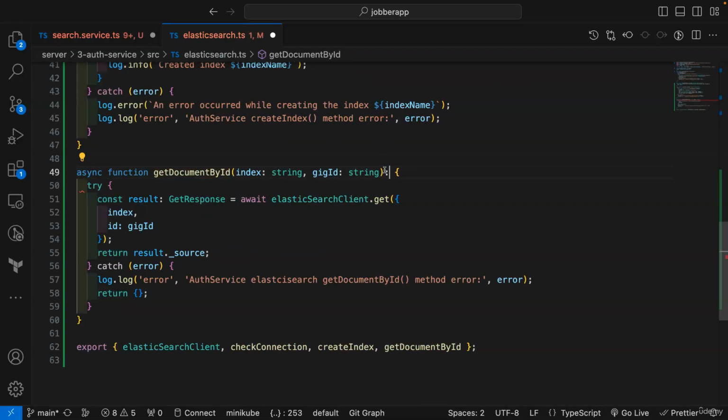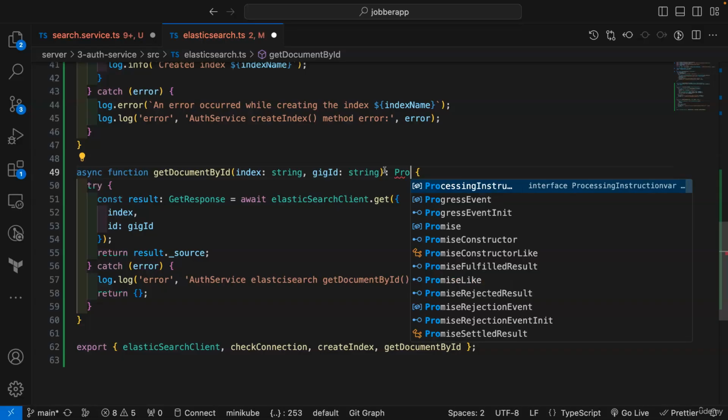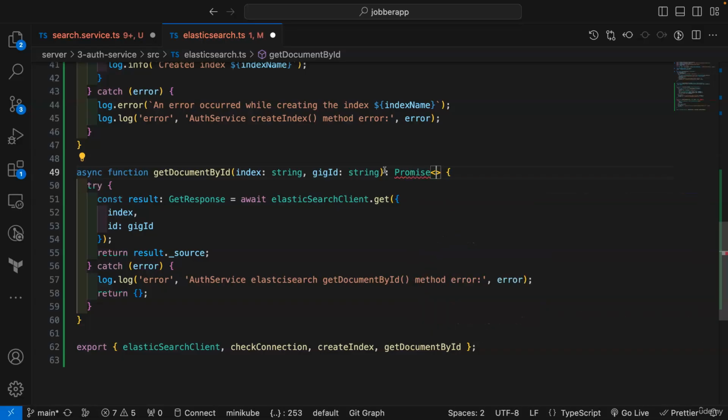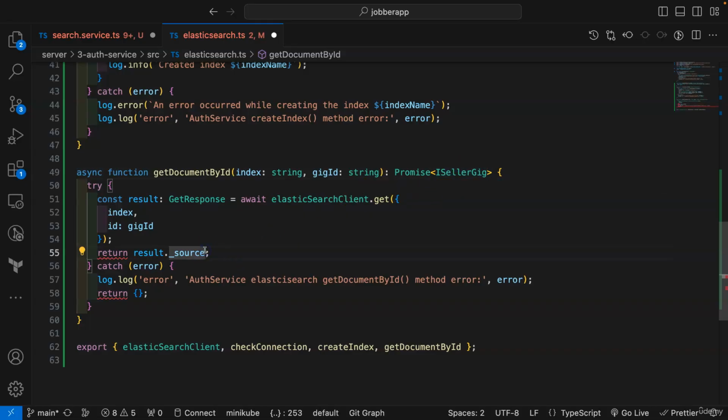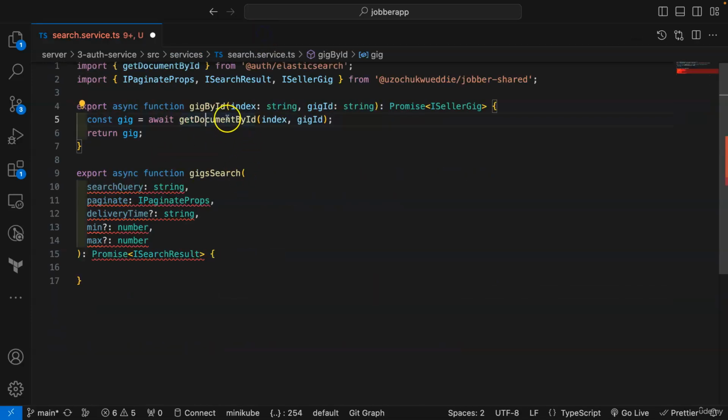Here the return type will be promise of type iSellerGig. Yes, I expected this, so I'll cast this as iSellerGig, and then I'll cast this as iSellerGig as well. So when we get a document, we expect it to be of type iSellerGig. The same thing here as well. This is a particular gig.